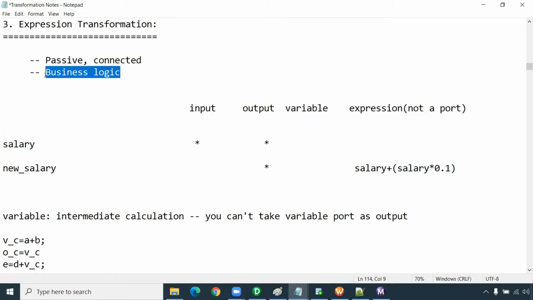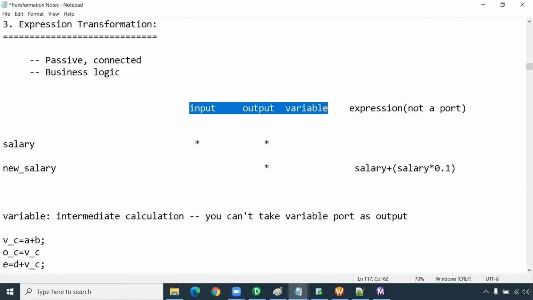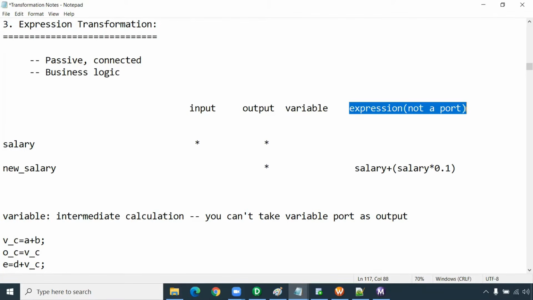Whenever we want to apply some business logic in our Informatica, then definitely we'll go for expression transformation. In expression transformation, there will be three kinds of ports: input port, output port, and variable port, and we'll have an expression. Expression is not a port, it is where you write the business logic.